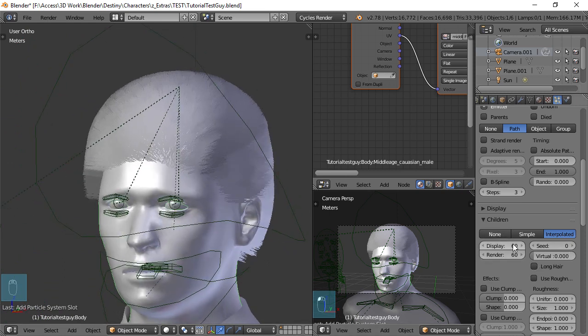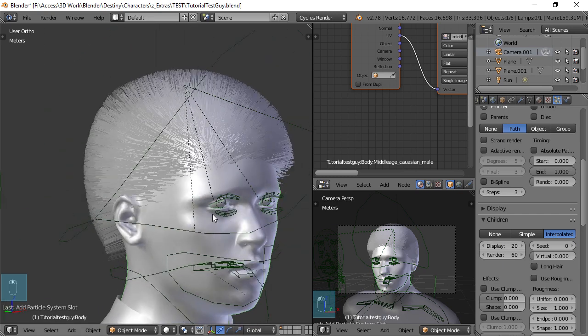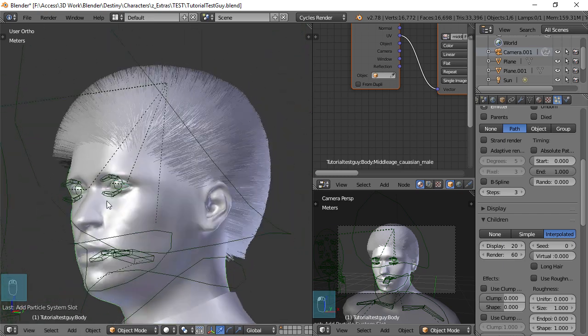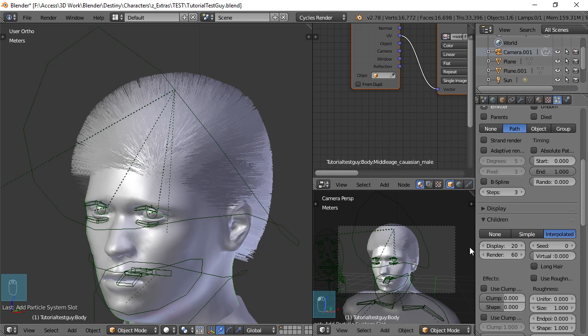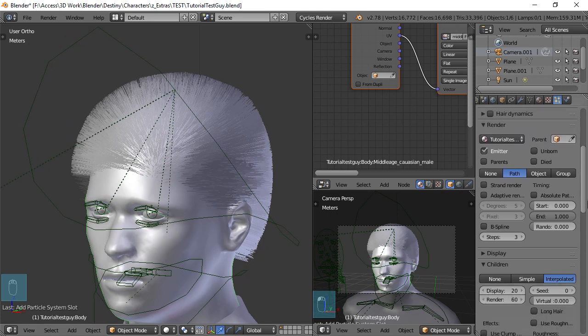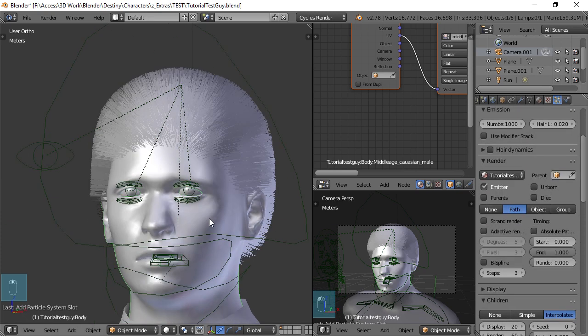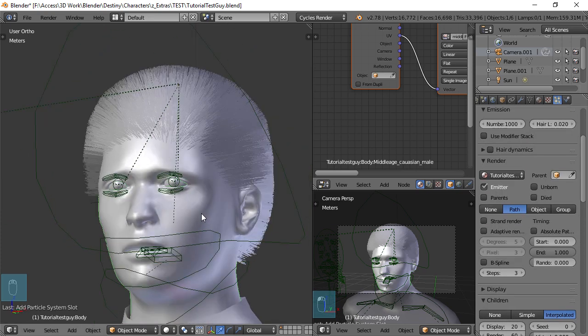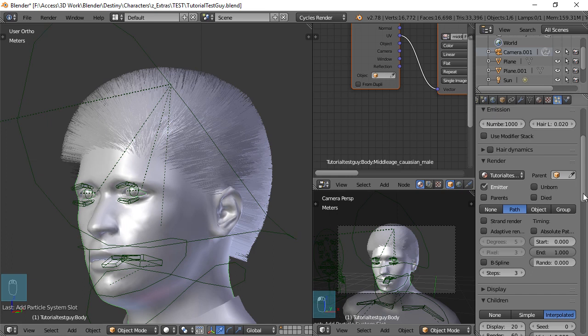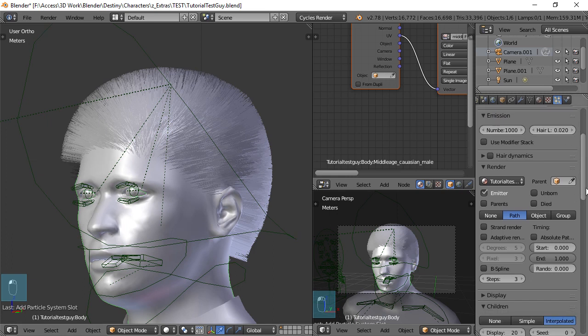And let's go back. I'm just going to display maybe 20, make it a little bit easier. The reason that you bump down the display is if your computer is slow or whatever, it's a lot easier to work with a hair if the display is lower. Okay, and let's see the length. I think the length's okay. We'll leave it at 0.20.